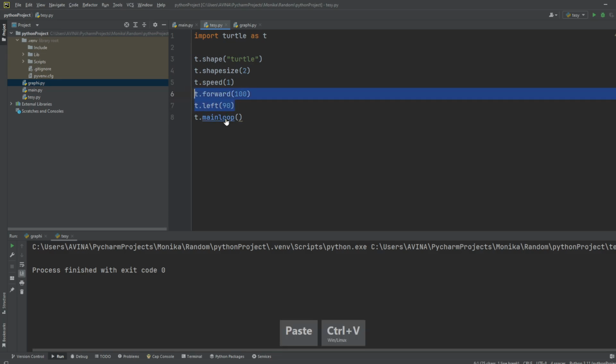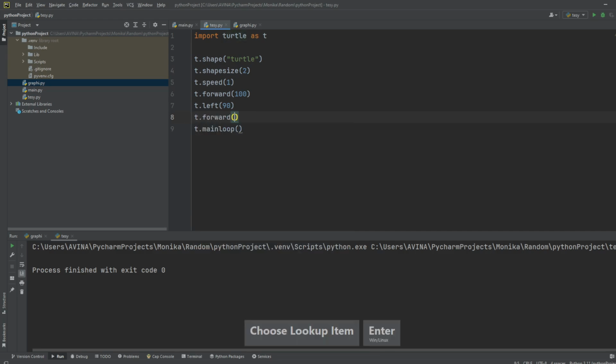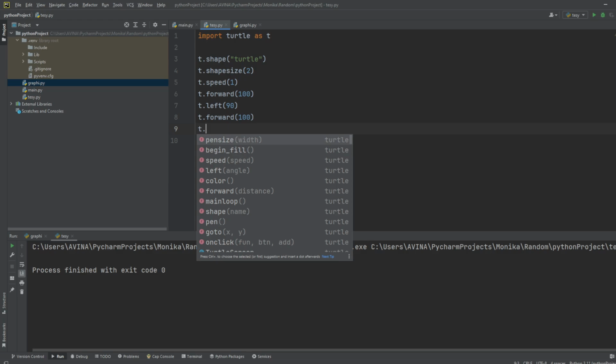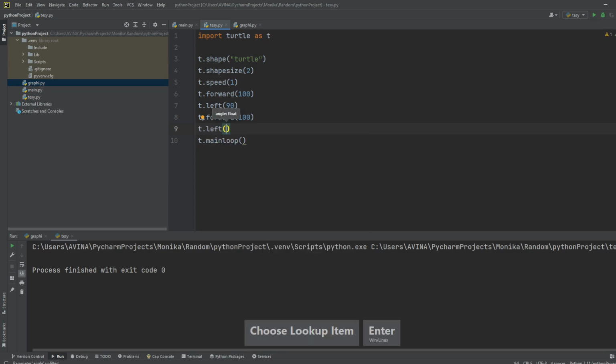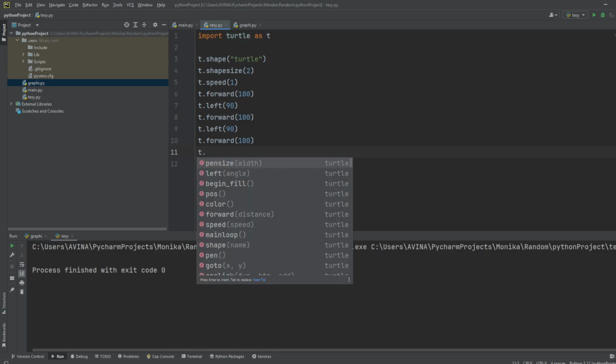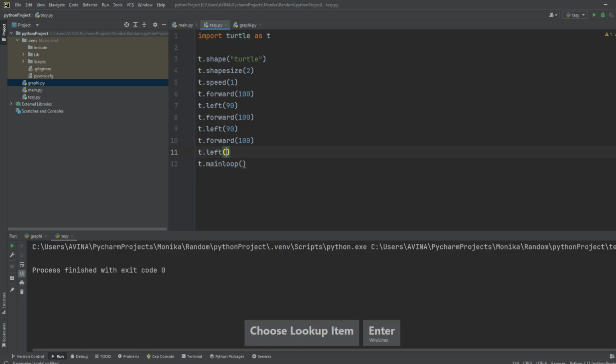After having this 90 again, it will go t dot forward 100, and again I will have this t dot left to change it into 90, and then again I will be having t dot forward 100, and then t dot left 90. Let's see how it works.